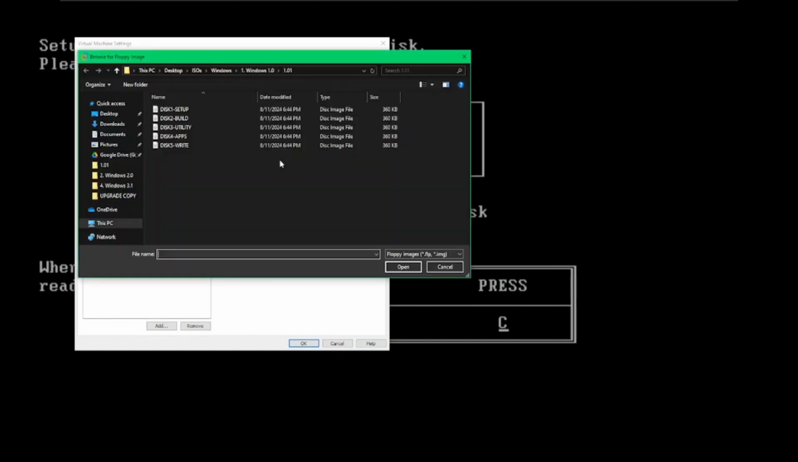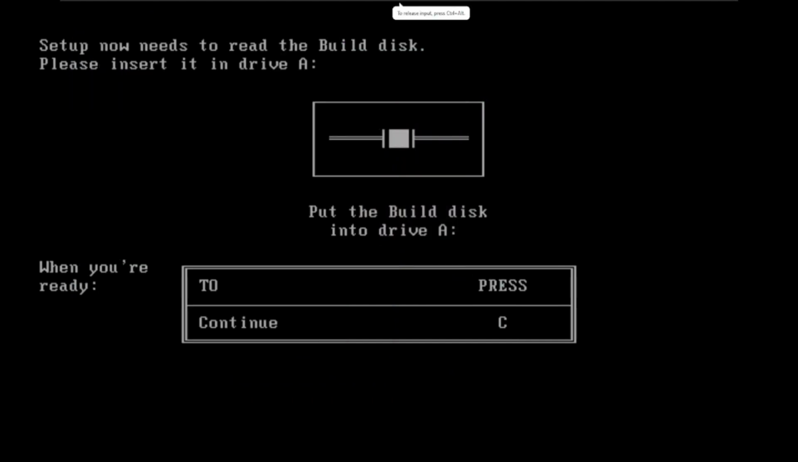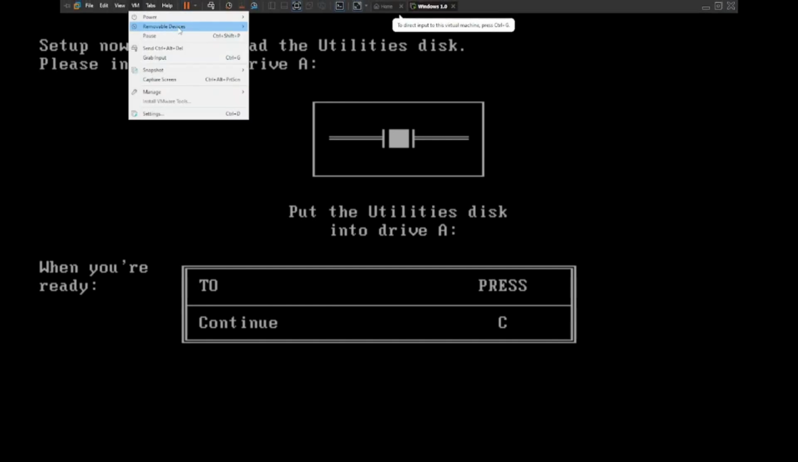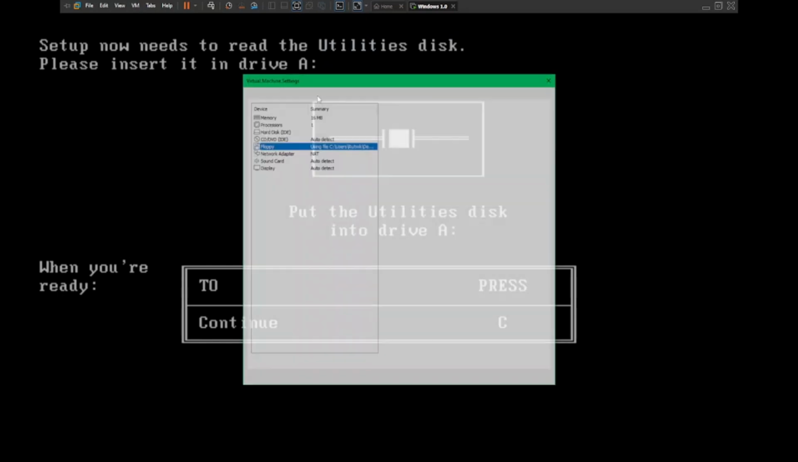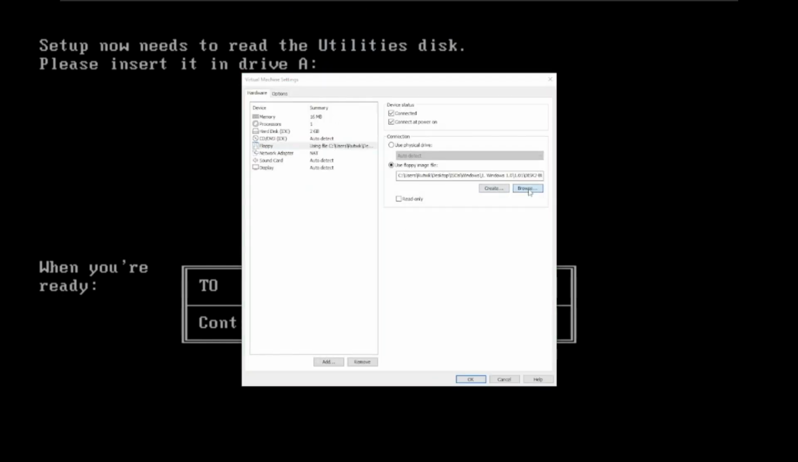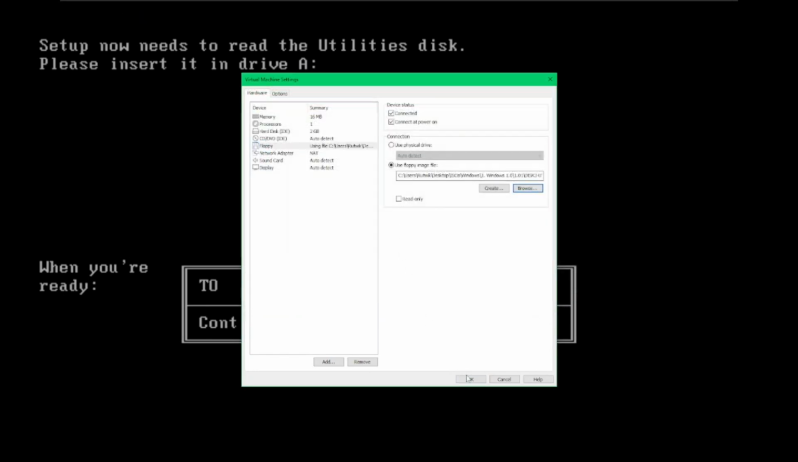Browse, disk 2, okay, continue. And now it needs the utilities disks, so we'll go VM, removable devices, floppy, settings. Then we click on browse. Then we click on utility. Okay.